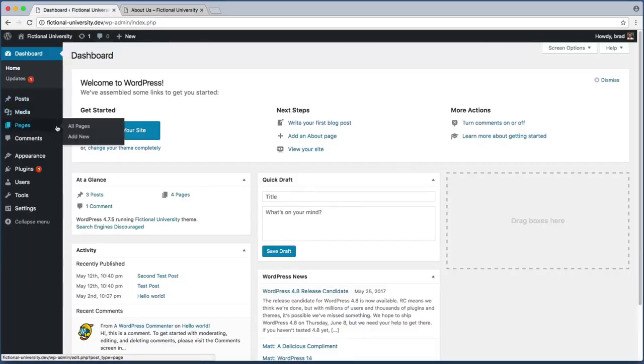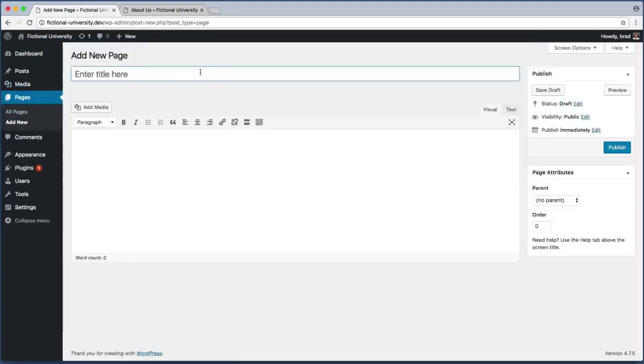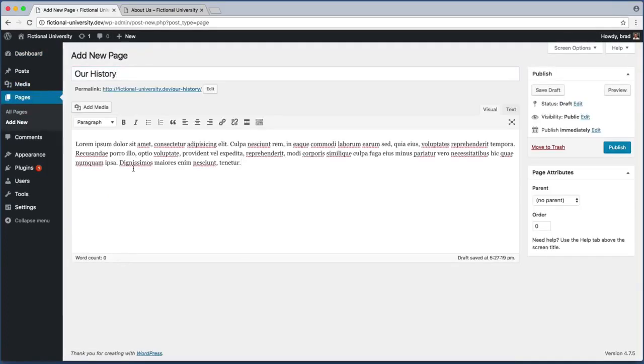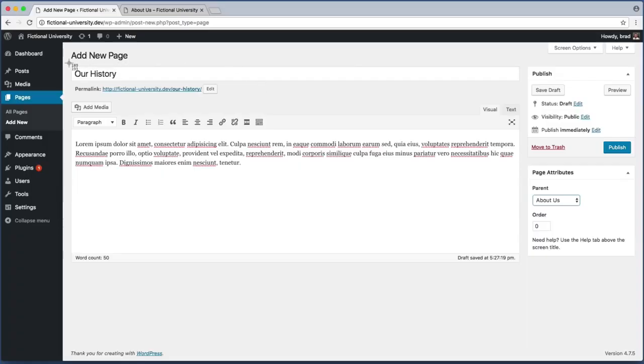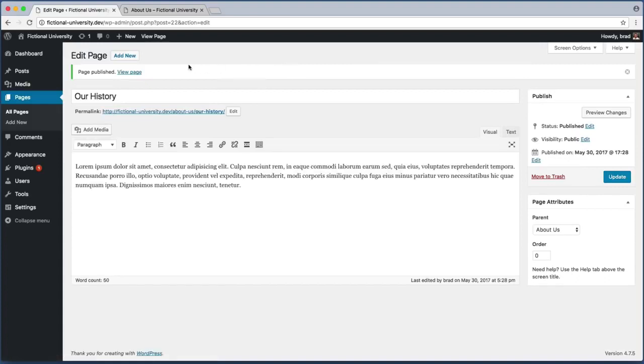So let's add a new page. Let's title this one Our History. Paste in a bit of dummy content. And here's the important part. Over in the right-hand column under Parent, instead of No Parent, let's choose About Us. Okay, so we are saying that the Our History page belongs to the About Us page. So let's publish that. And just for good measure, let's create another new page.